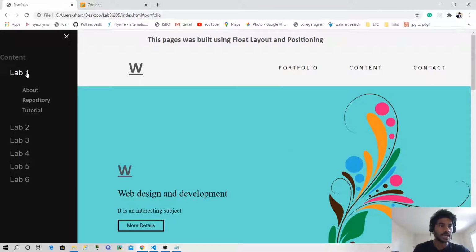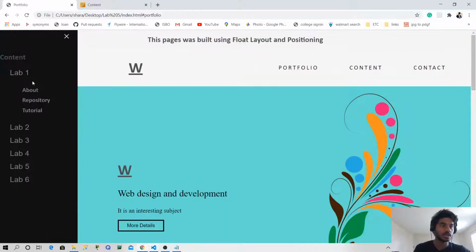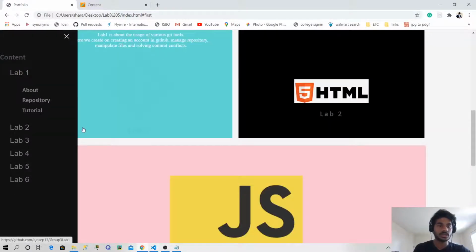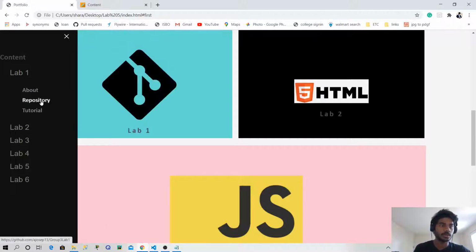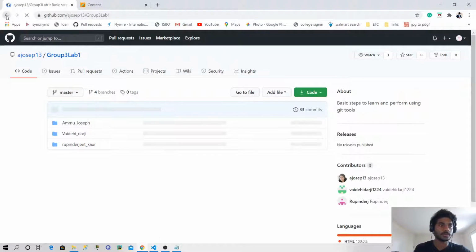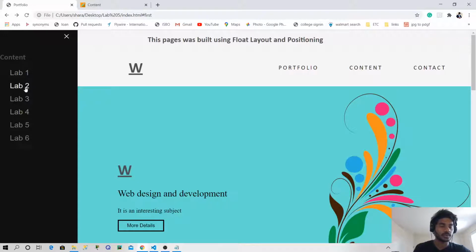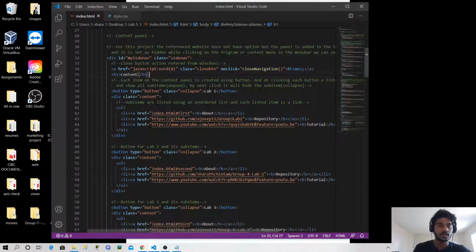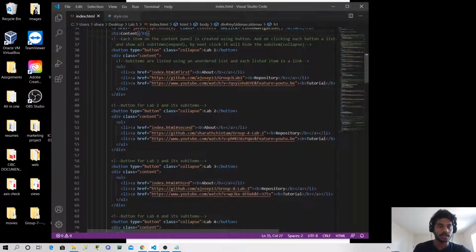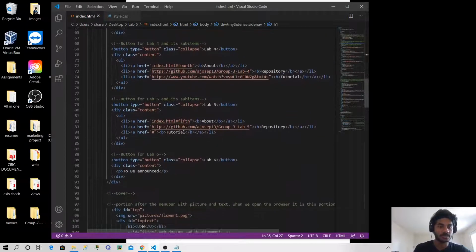When you click on lab 1, you can see about, repository and tutorial. So these are the things we added here. When you click on about, you can see about lab 1, and when you click on repository, it will direct to our repository. So for every lab we added about, repository and tutorial. Here you can see it for lab 2, lab 3, lab 4, lab 5 and lab 6.